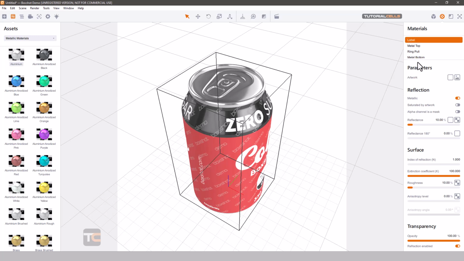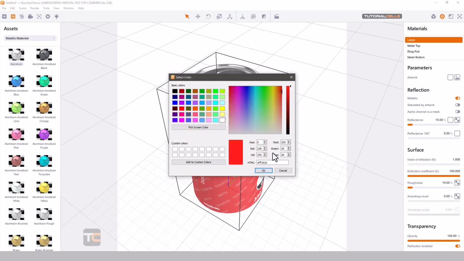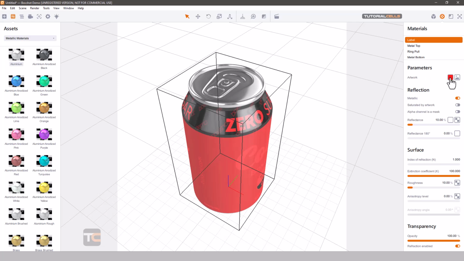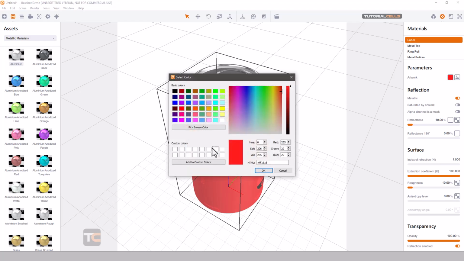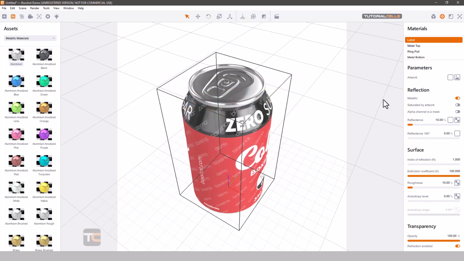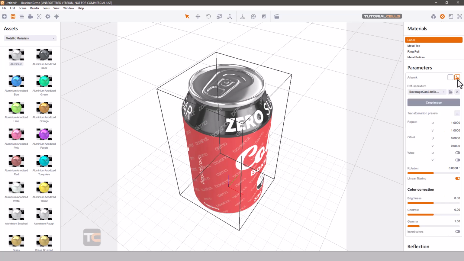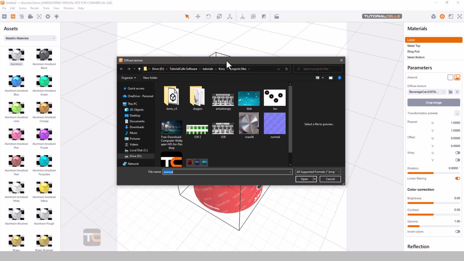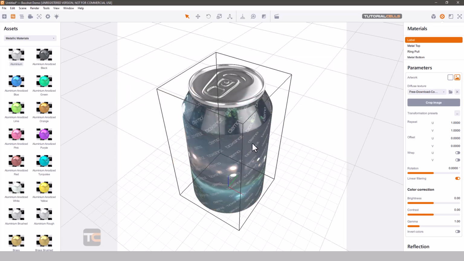First, the label parameter. You can change the color of the label here directly. Also, you can use a texture, going here and making it white again. If you click here, you can open the file and insert your texture as a label. For example, this. You can see.